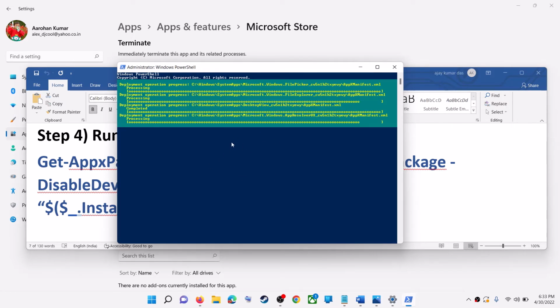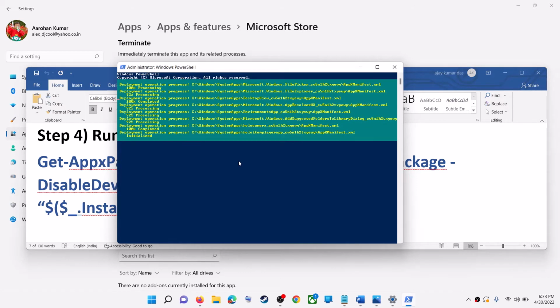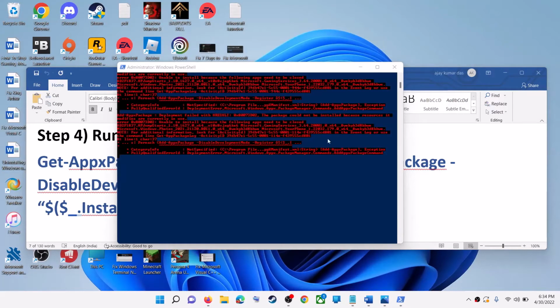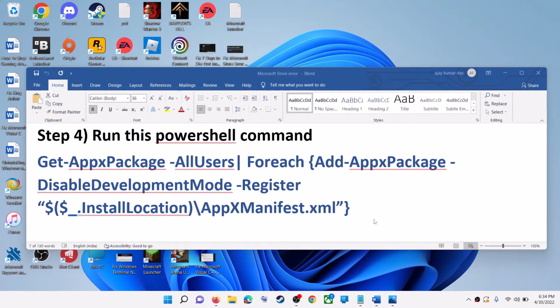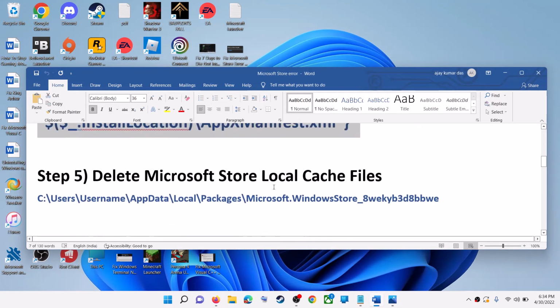Now this process will take some time. During this process, you will receive some errors in red color. So if you see any errors in red color, just ignore them and let the process complete. Now once done, close this window. Now use Microsoft Store.